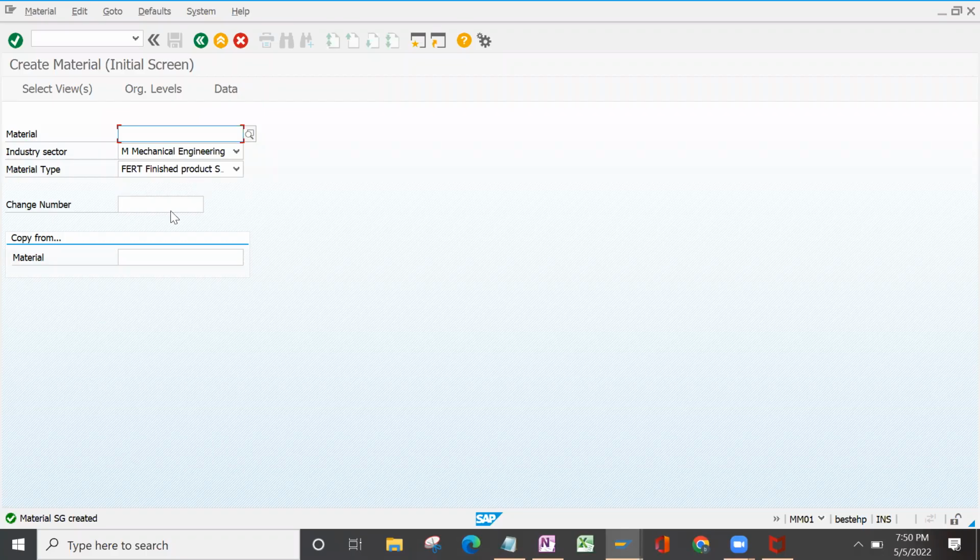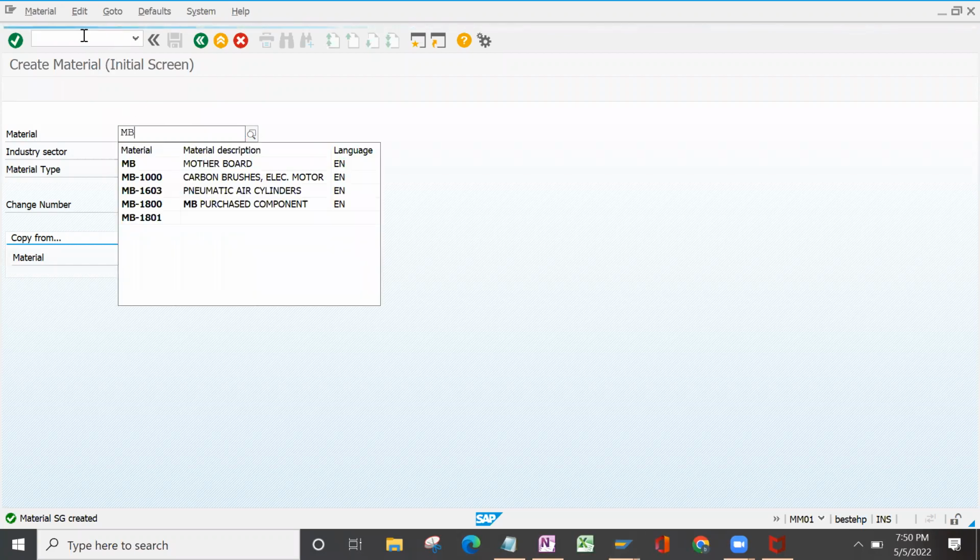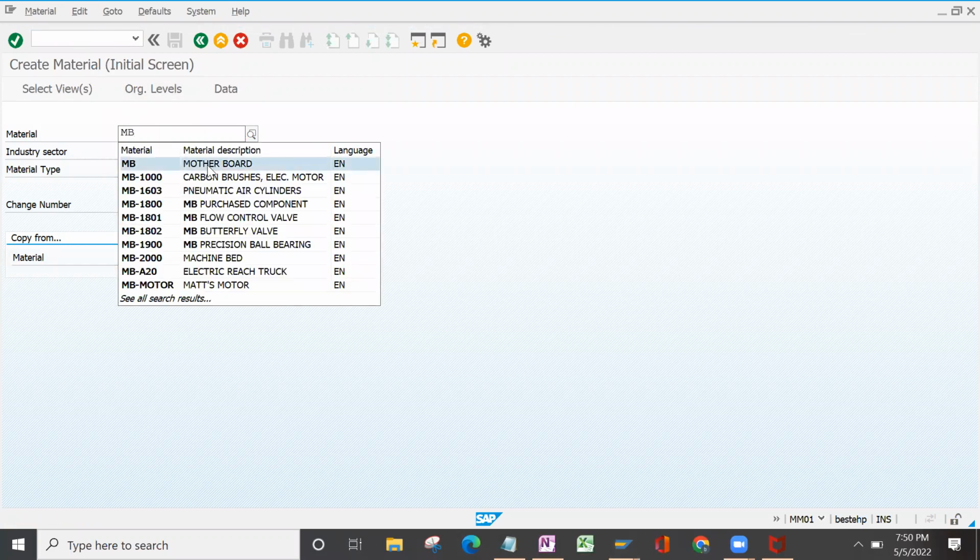Step 1, creation of the material master. Step 2, we have to create the motherboard. It is already available for me, so let me show you. The MB motherboard is available for me, so I can use the same motherboard as a component.